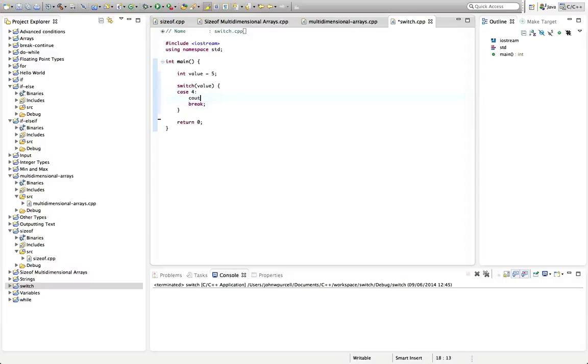In here I'm going to type cout, value is 4, and let's put an endl there. And we can have multiple case statements here. We're only going to take this action if the value is 4. Let's copy that and put another one in. You can have whatever you like, of course. Let's say 5, value is 5. Let's have one more, 6, and let's say value is 6. I'll just format that with the auto formatter.